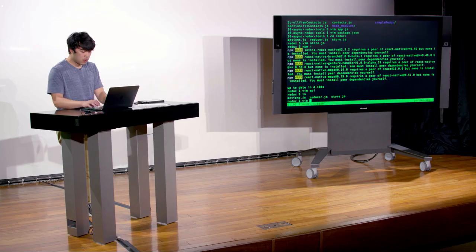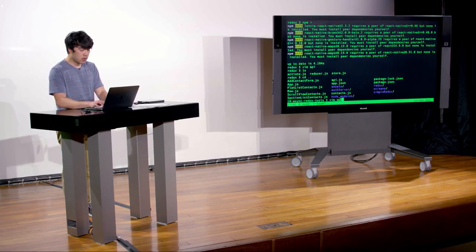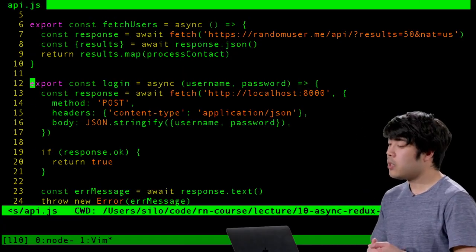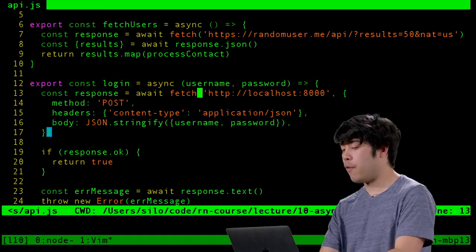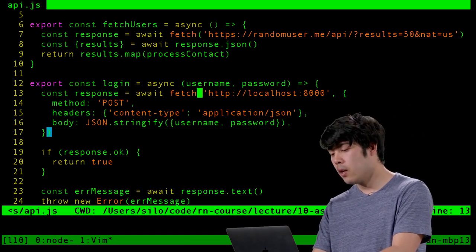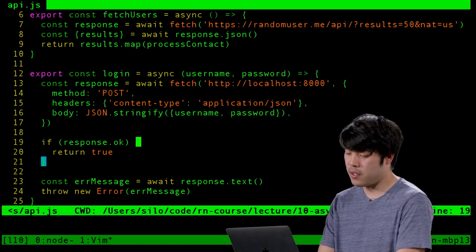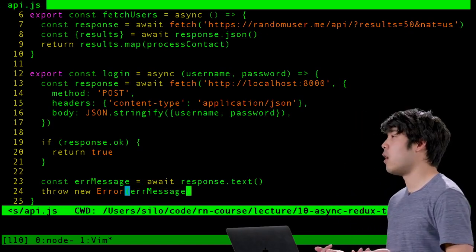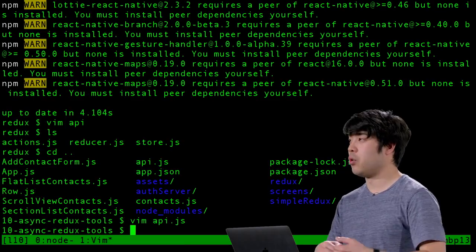And so the way that we did this a few weeks ago is we had an API where we defined a function called login that is still around. So in our API.js file, we have this login function that we defined that takes a username and password. It will fetch to the port where our authentication server is running. It'll send the username and password. And if it's OK, then it's going to say, hey, it worked. And if not, it's going to throw an error.